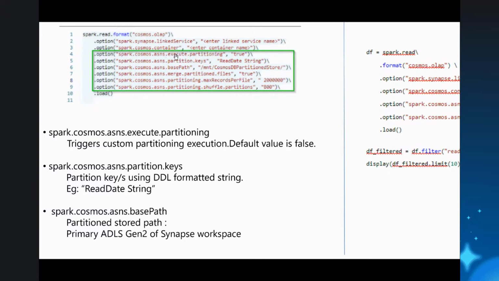And here is just to confirm that we are doing custom partitioning. So true. The next option is the key. So you're going to say the name of the property and the data type. And here, if you use semicolons, you can keep on adding more keys. So let's say I want read date, country, state, and whatever. So you will just add more keys to this string here, right? That's where you define the key.